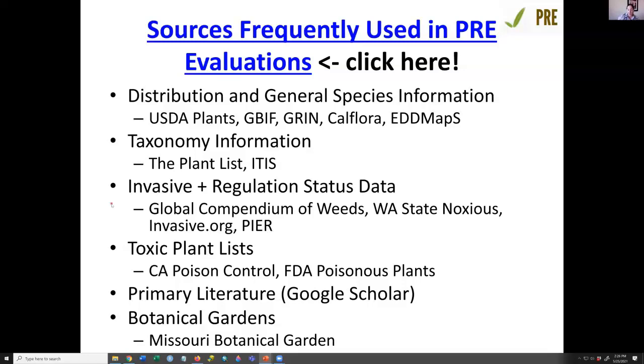Invasive and regulation status. So again, you can't simply use a noxious listing to say that something's invasive, but that website might have information indicating that characteristic. So invasive.org, PEER, you can find information in the poison control web pages or plant lists. Again, that seed information database I found very helpful to say that something germinates really easily.